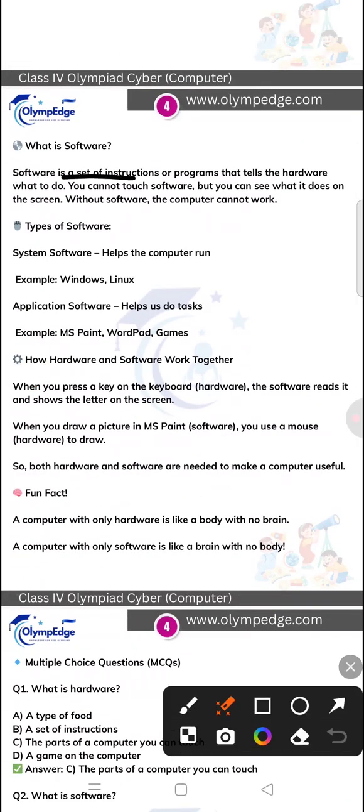What is a software? Software is a set of instructions or programs that tells the hardware what to do. You cannot touch software, but you can see what it does on the screen. Software is a set of instructions or programs that tells the hardware parts what they should be doing, right? On the screen, you can see the software working, what it is doing, but you cannot touch the software. Without the software, the computer cannot work, right?